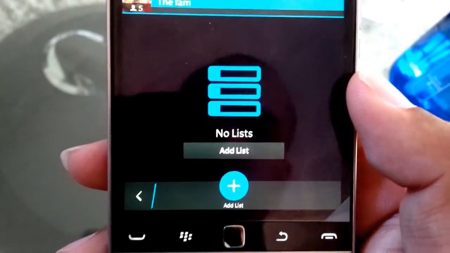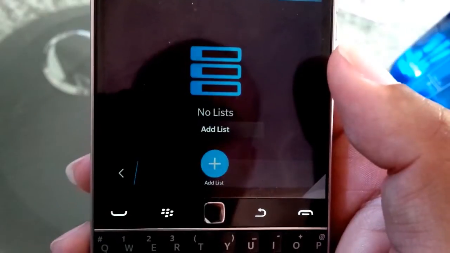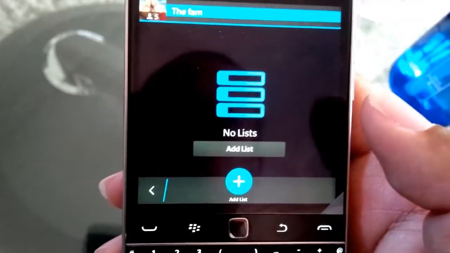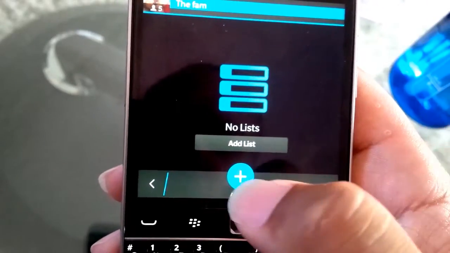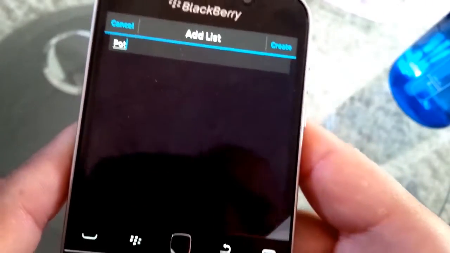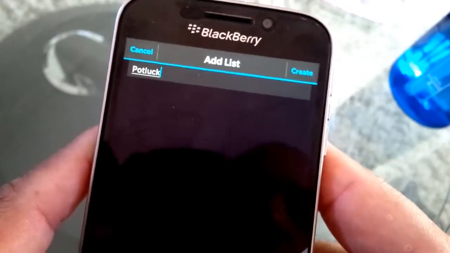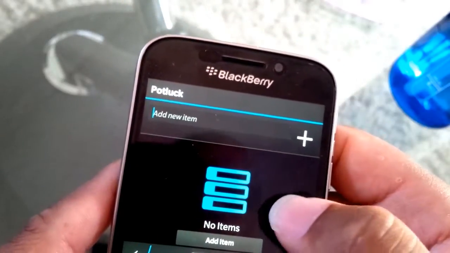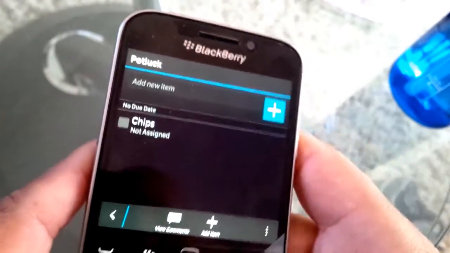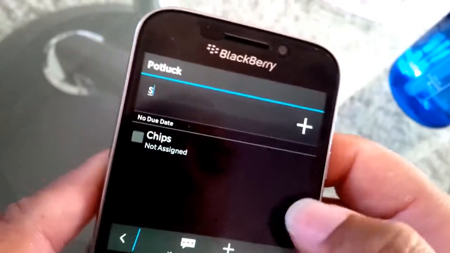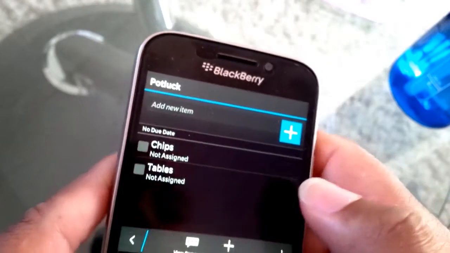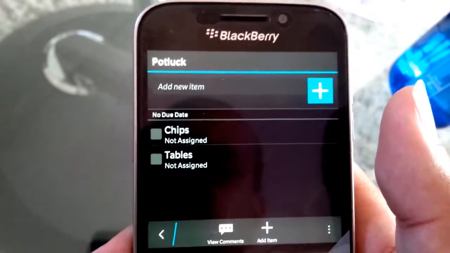And the list is very useful. Like if you're an event planner, or you're just having an event party, or you're doing a potluck, or you just need a grocery list, this is very handy too. You just click add list, name your list. Let's just say potluck. And then right here, you just add items. So let's say we need chips. We need tables. And you get the picture.